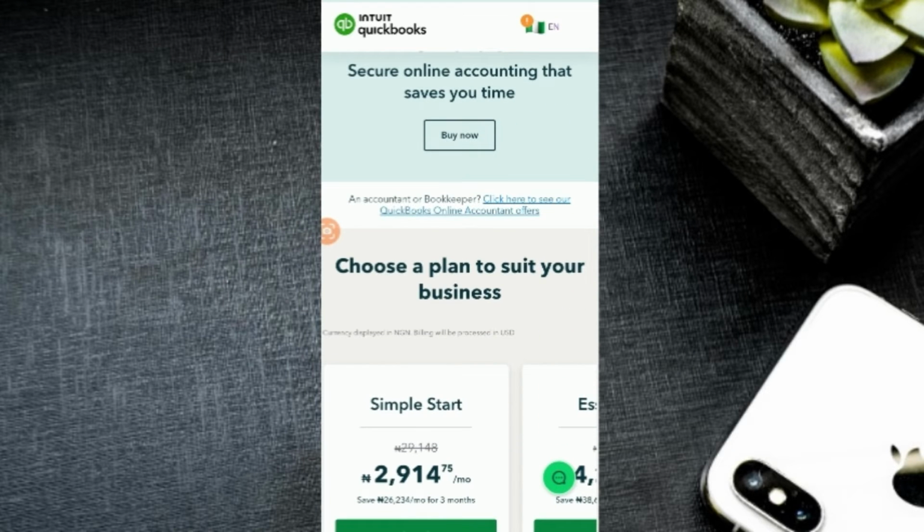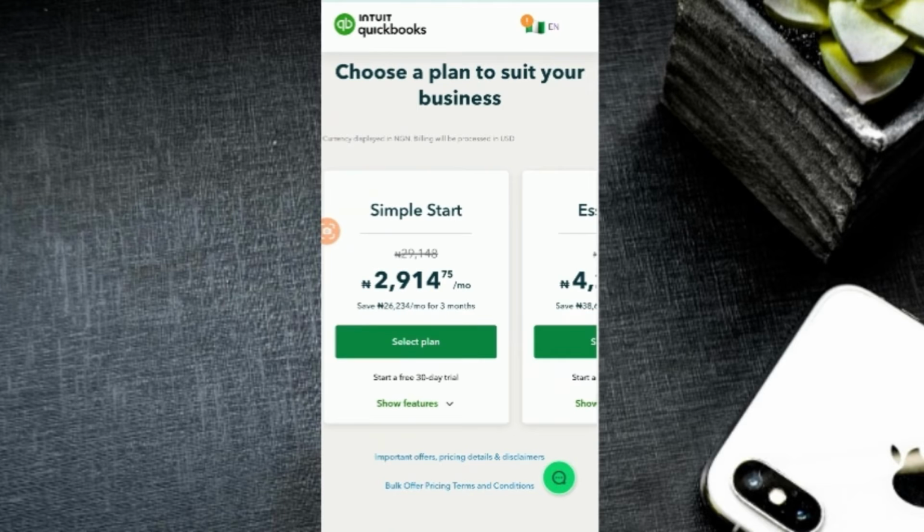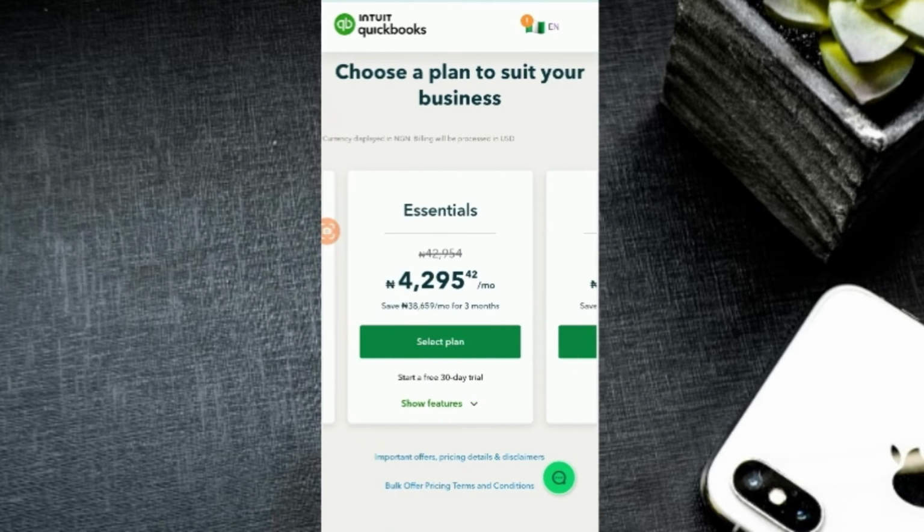And step 3 is to select the account. Now, under deposit to, you're going to choose the bank account where the refund was deposited.